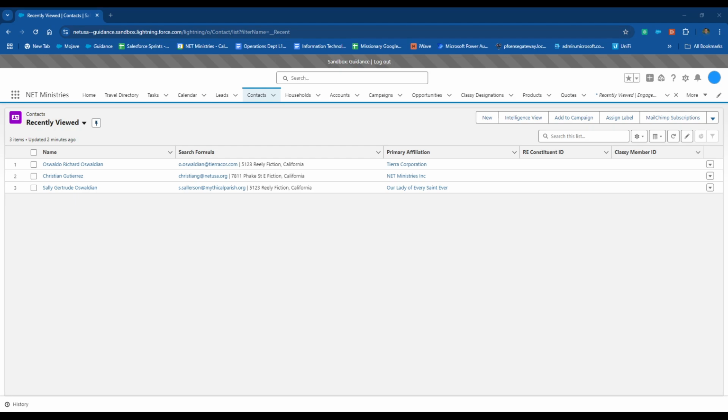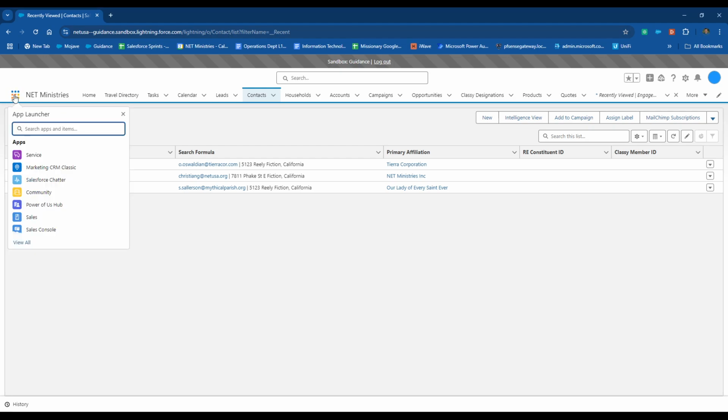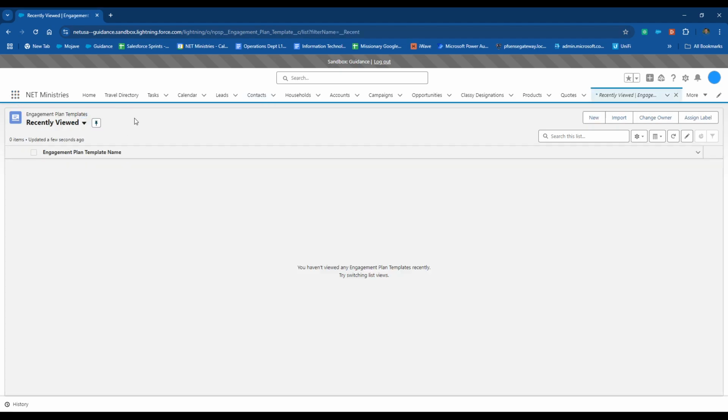To get started, you'll have to go find the engagement plan template, which you can do by clicking on the app launcher over here and clicking engagement plan templates. There it is. And there are none here. By default, by the way, all engagement plans are private to you when you create them. You can share them with other people, so other people on your team or other people outside your team too, after you've created them. So if you're just starting off, this will probably be empty for you.